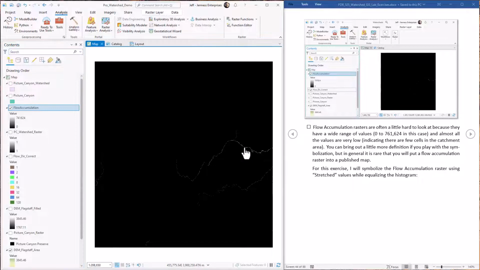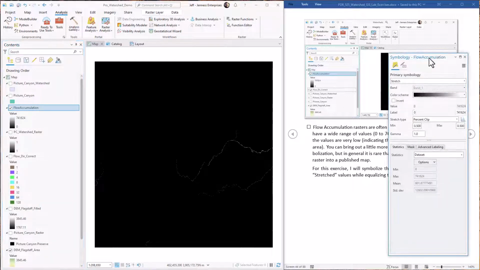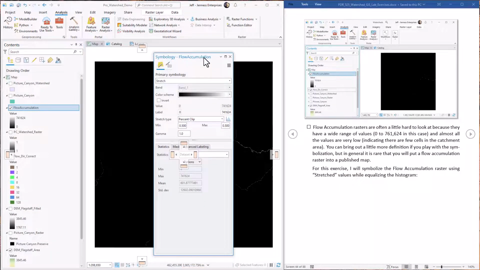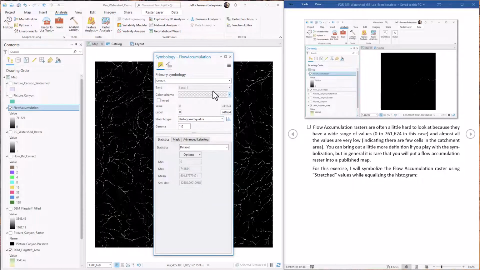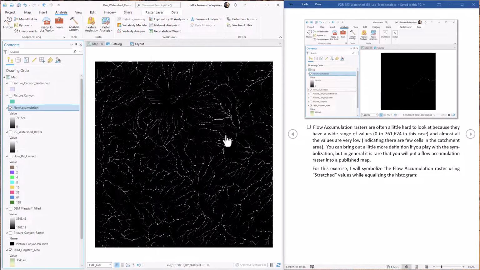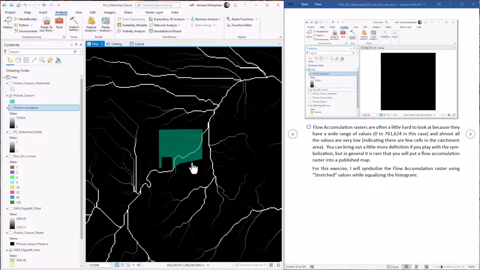And we can make it jump out a little better if we symbolize using a different method. If we just go here to symbology, we could pick, rather than percent clip, histogram equalize. It makes it jump out a little bit better, so we'll do that. So that makes it pop out a little bit. We can come into Picture Canyon and take a look at it here. And you can see pretty clearly here that there is a nice drainage that goes right through the middle of the Picture Canyon Preserve.